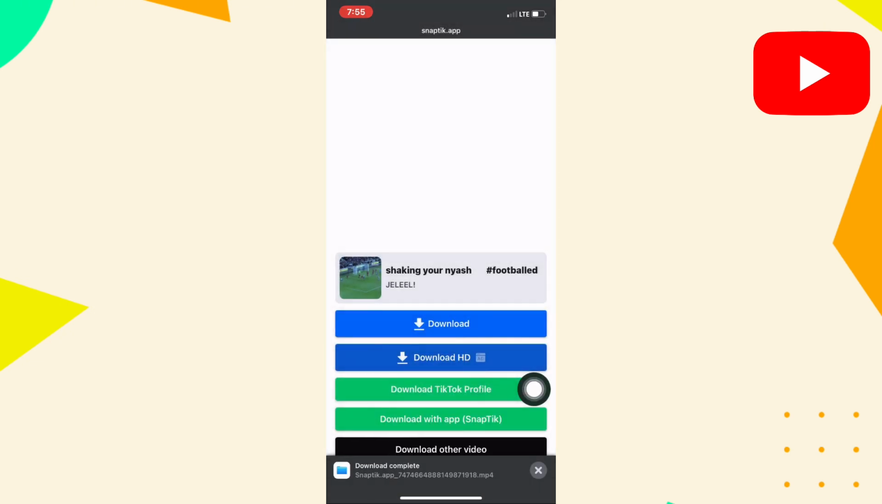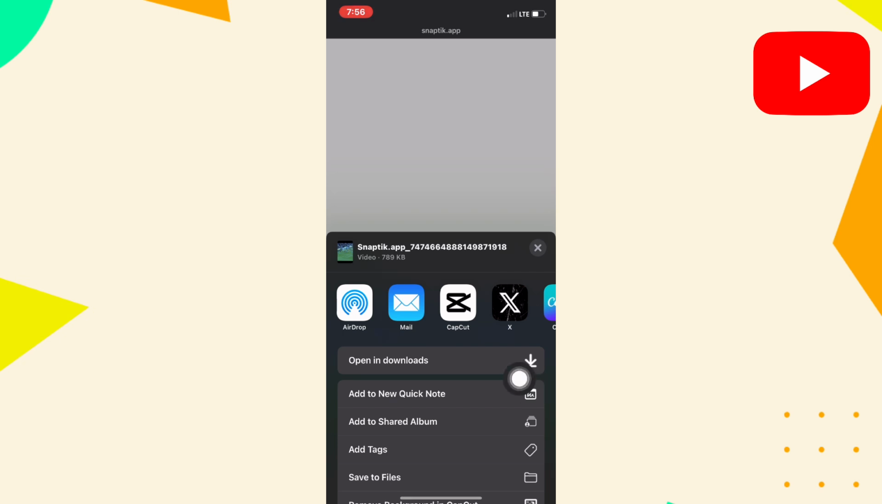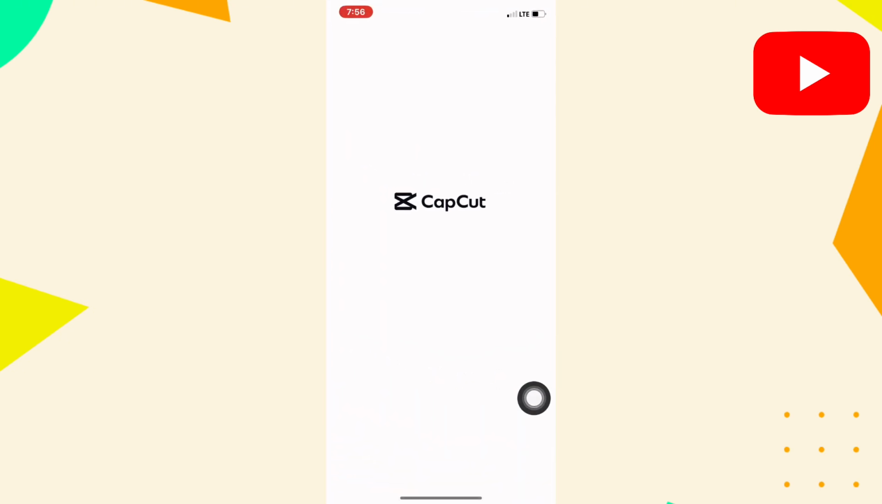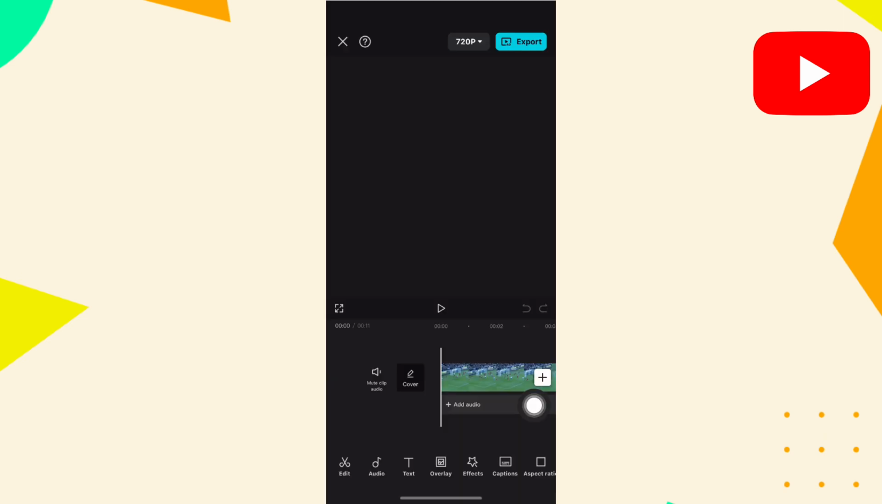Okay. Then it will suggest whether you want to save it on your file, save it on your phone or CapCut. So I will save it with my CapCut. I usually save it with my CapCut because that is where I edit the video, okay?